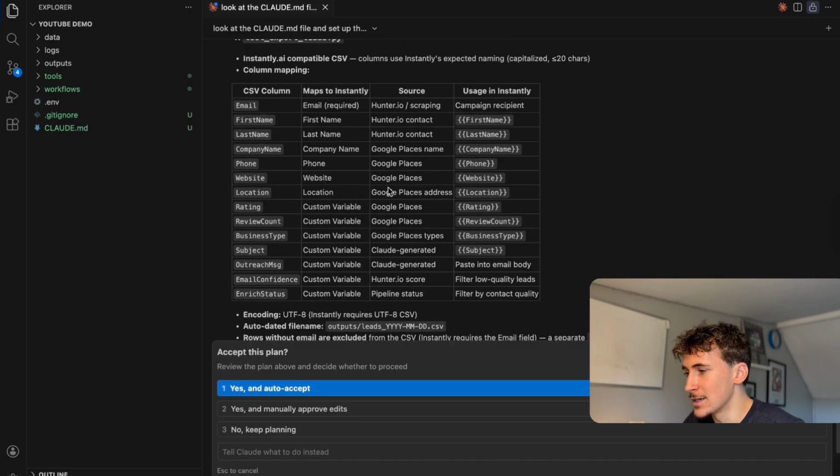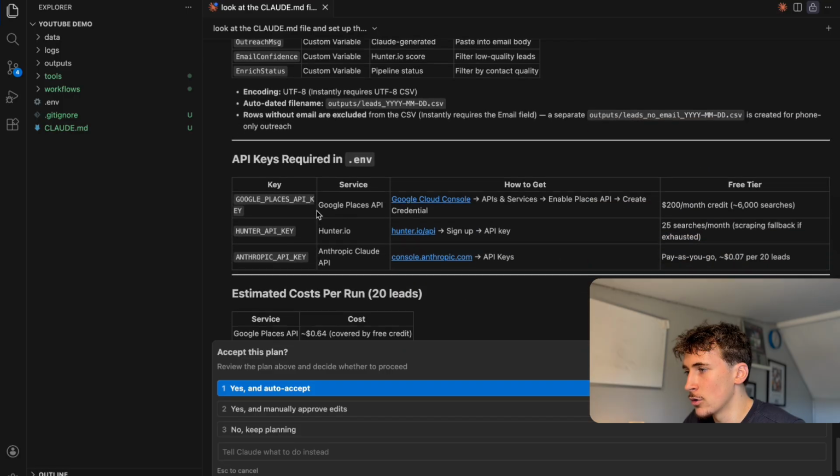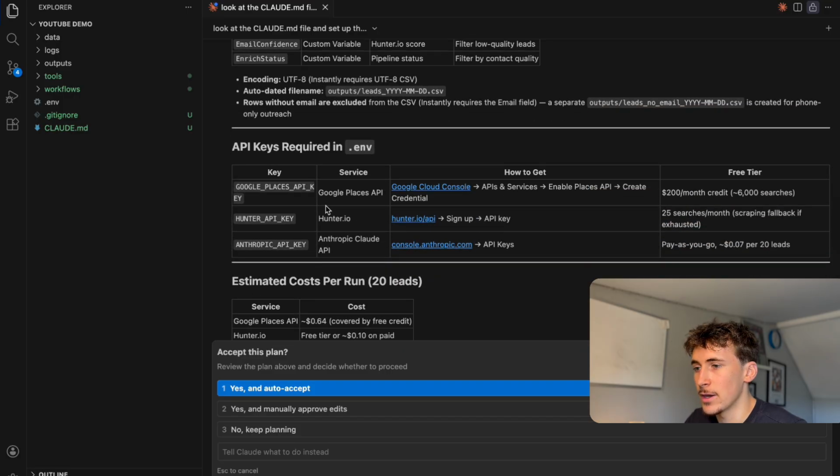And then this is going to be the CSV output format. Cool. And the API keys required: the Google Places API, Hunter API, and then Anthropic API. It tells us how exactly to get them, and also the pricing for this. So it was cool as well with the Hunter, it's told us that you get 25 free searches a month, but a scraping fallback if exhausted.